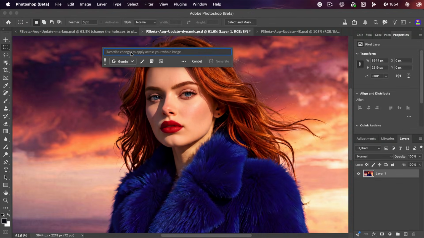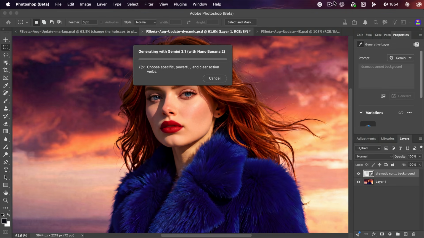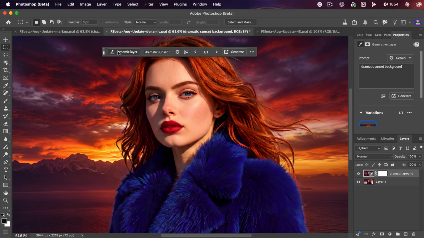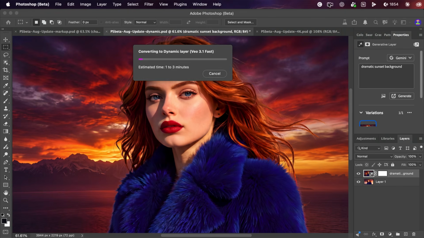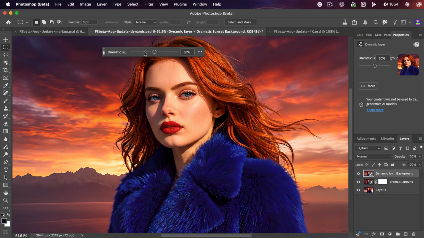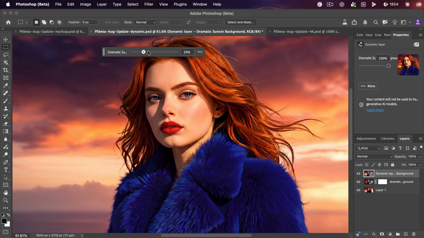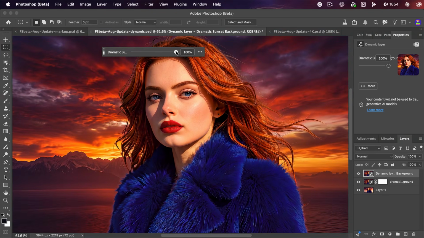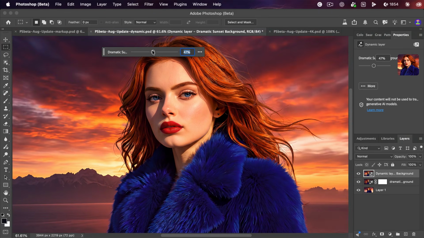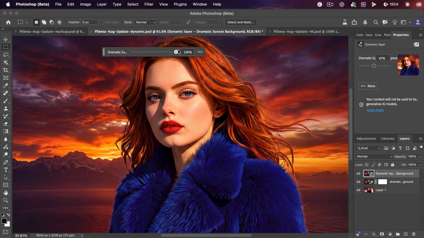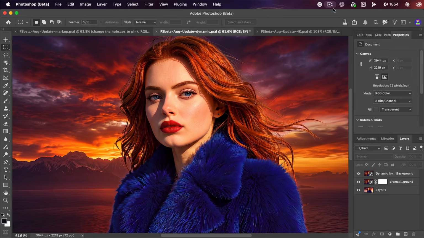Let me show you with this portrait. My first prompt is going to change that stormy sky to a sunset. So now, instead of being stuck with whatever intensity it gave me, I can get a slider by choosing dynamic layer. It takes a minute for it to get ready, so go get a cup of coffee. Then I can slide toward the original for a subtle hint of sunset, or all the way toward the generated version for a full dramatic sky. Once I find the spot I like, I lock it in. That's it, no reprompting. And as you can see, this is a step up from the Firefly version.